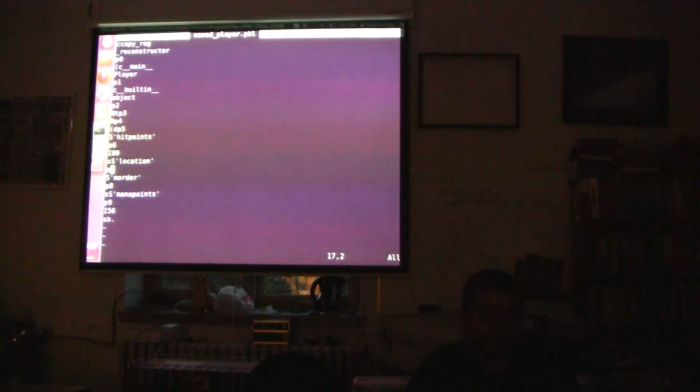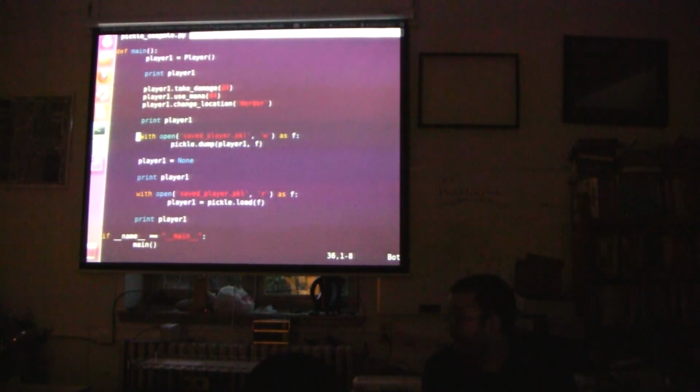Any questions on the pickle example? See how cool it is? You can save your progress for whatever you're processing or whatever video games you have going on. So you can have a save game thing now, which is awesome. No questions there? Sweet.